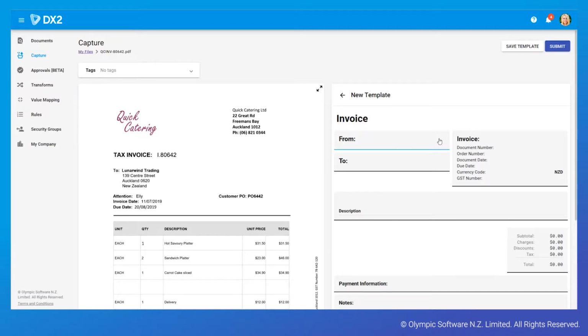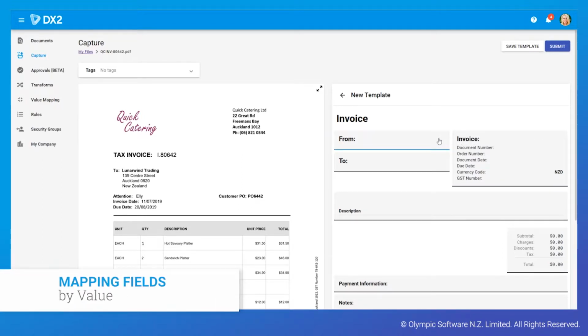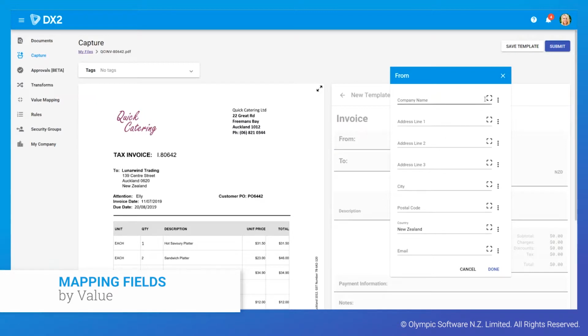Ellie has received an invoice from Quick Catering. She starts to capture her document. Her first field is her supplier name. Supplier names don't usually change. So as she is aware that the supplier name will remain the same for each invoice, she has mapped it by value.